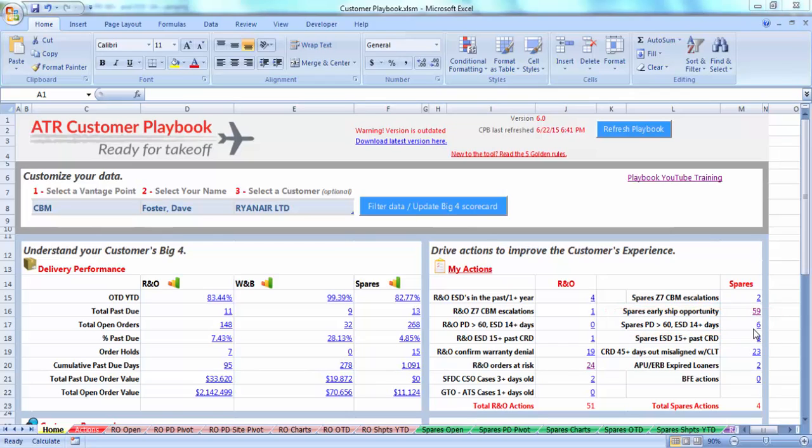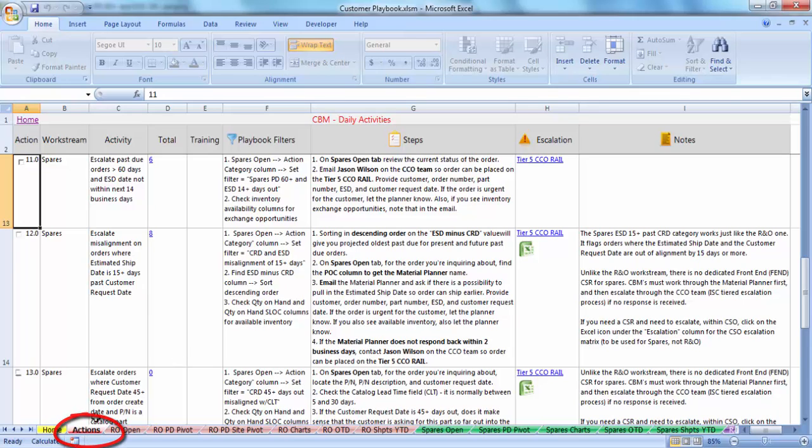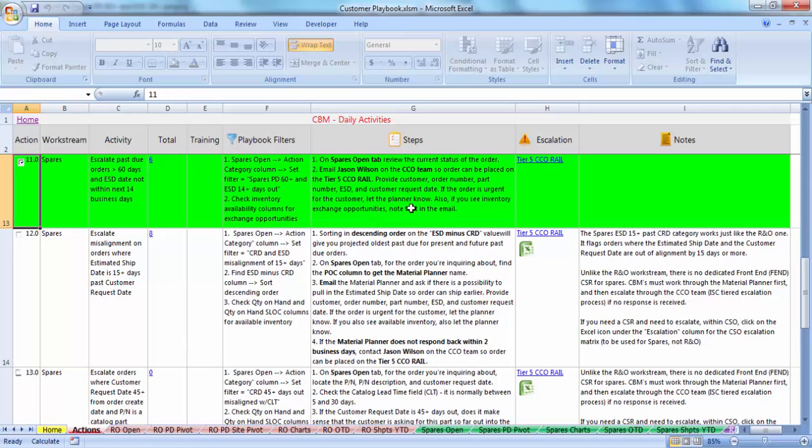I can click on the 6 and it can take me to the spares open worksheet, or I can go ahead and click on this text that says spares past due greater than 60 ESD 14 plus. So this takes you straight to the actions worksheet, and it's action 11 that has the step-by-step instructions on how to escalate past due spares orders that are 60 days old or more with an ESD that's 14 days out or greater. So I'm going to go ahead and click on the checkbox so that it just highlights it in green and keeps my focus on just this line item.